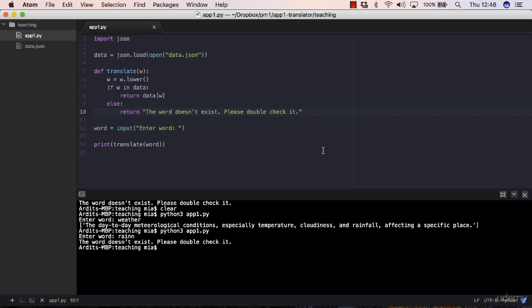Good. As I mentioned in the previous video, now we need to take into consideration when the user mistypes something. So instead of rain, they enter an extra n or something like that. And in that case, you want to let the user know that they typed something wrong there. So how do we do that?